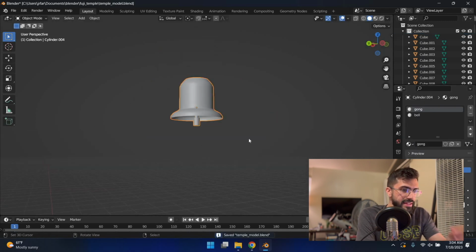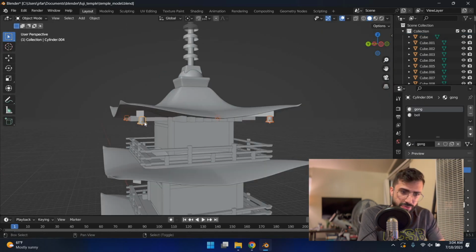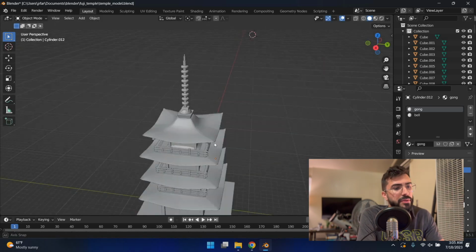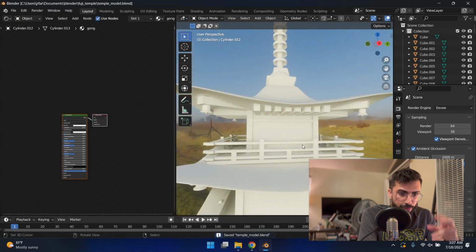I think that was pretty much the last piece of the model that I worked on, but it was just a really simple shape. They're going to be far away. You're not going to see them too much. But once that was done, I was able to move on to texturing.